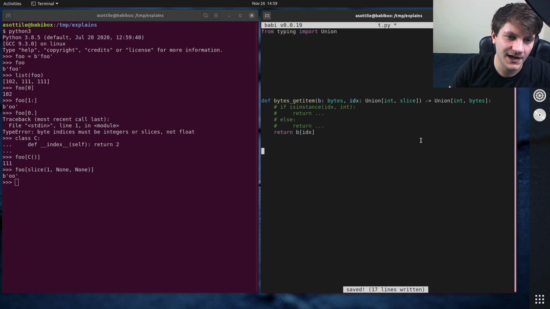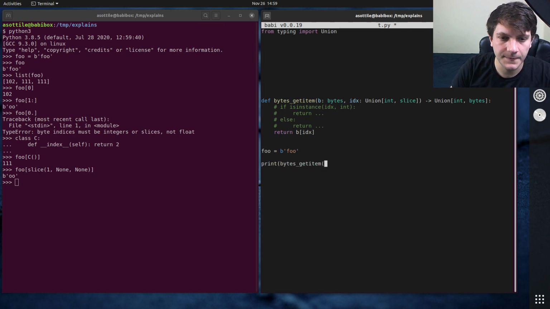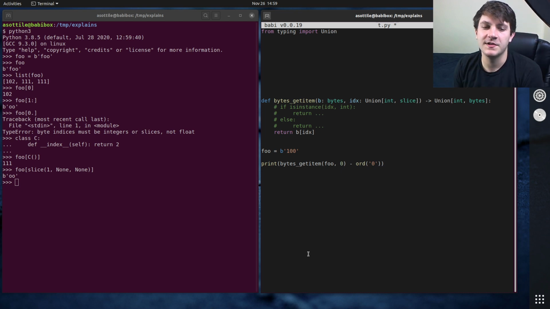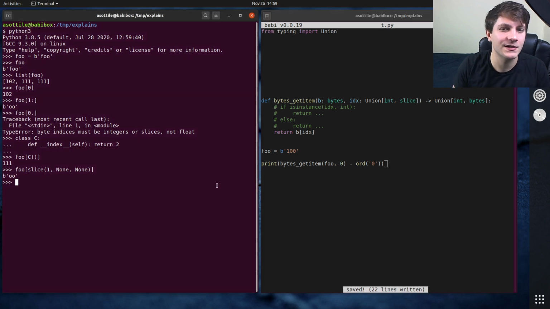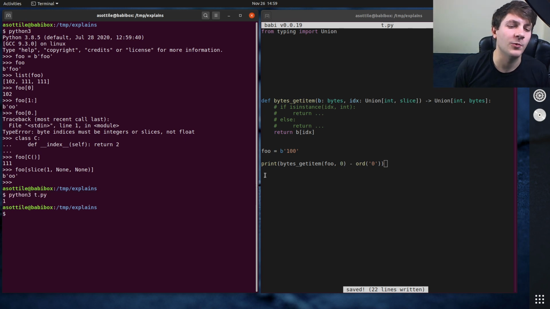So if you were to have foo equals our bytes object, foo, and then we did print bytes get item, foo. Actually, let's make it a number and then I'll show you kind of a cool trick. Bytes get item 0 minus the ord of 0. So this will give us back the number 1 out of this one sequence here. And you'll see if we run this, python3 t.py, it succeeds and we get the number 1 out.